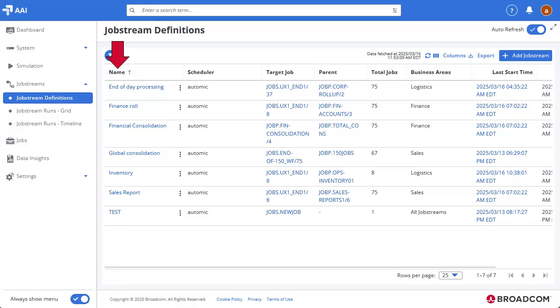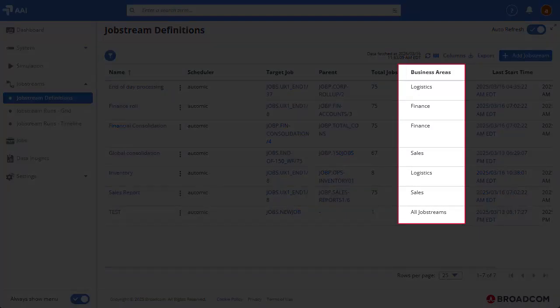Information pertaining to this job stream is shown: scheduler, target job, parents, number of jobs in the job stream, the last start time, as well as the business area, which is really a way to categorize our job streams. For example, if you want to filter logistics, finance, sales, operations, and so forth. This way, department heads can focus on their own jobs, say analyze only finance, without seeing other processes.